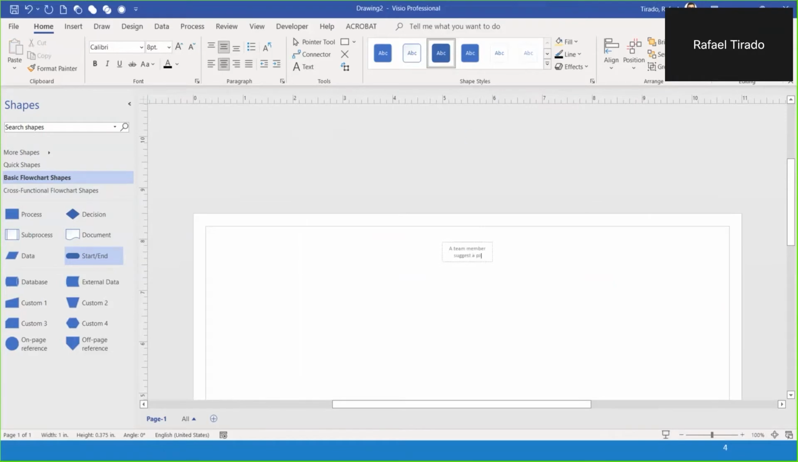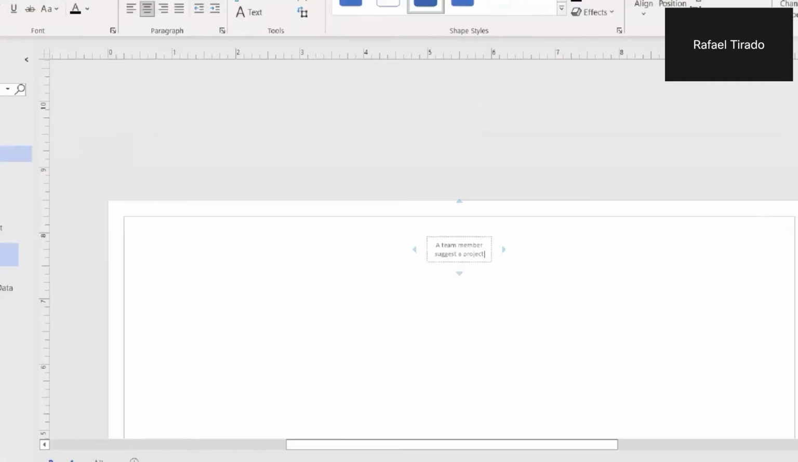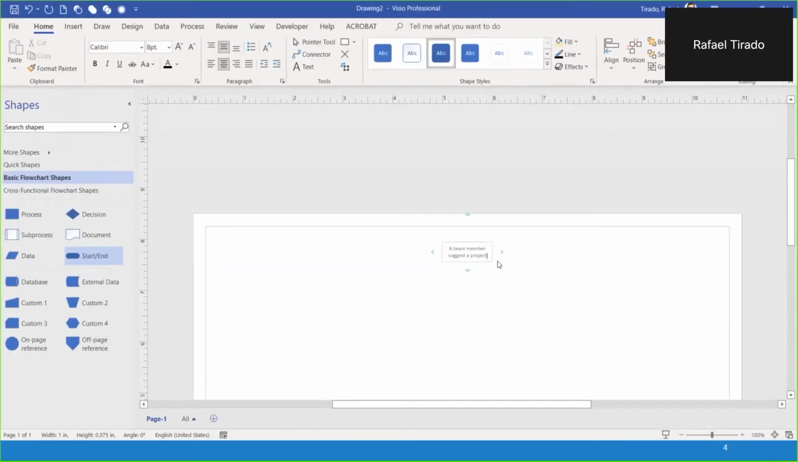suggests a project. Okay. And what I want you to notice over here is that I didn't have to add a text box. I just simply selected the shape and then I started typing. You also notice that as I started typing over here, Visio zoomed into the shape that I have selected so I can read my typing. Once I'm finished with my typing, what I need to do here is just simply press the escape key.